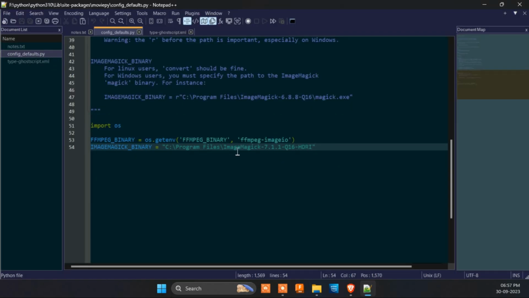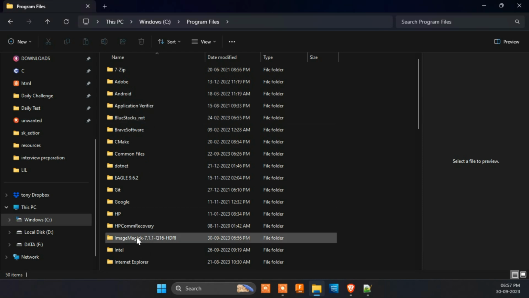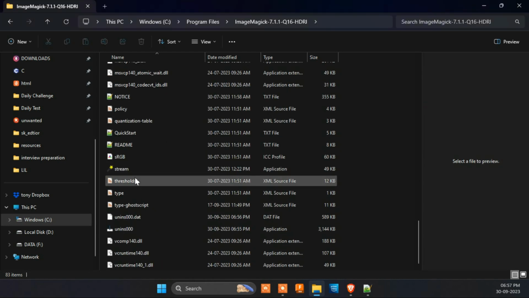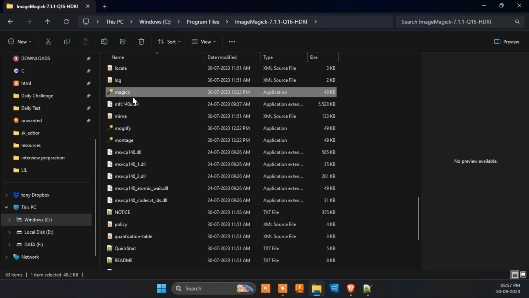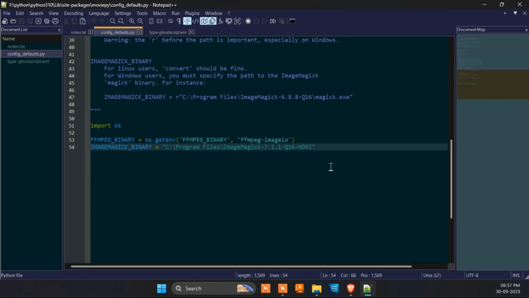Here you need to paste your ImageMagick path. To find ImageMagick, go to C drive, Program Files, and ImageMagick. You can copy this file name and this part too, so .exe. After pasting it, save the file.